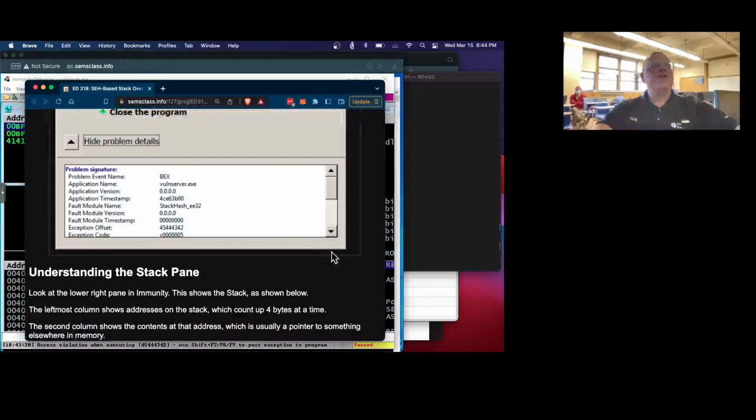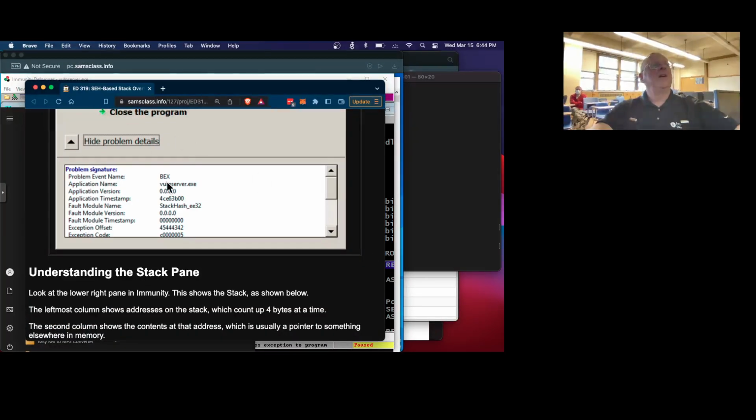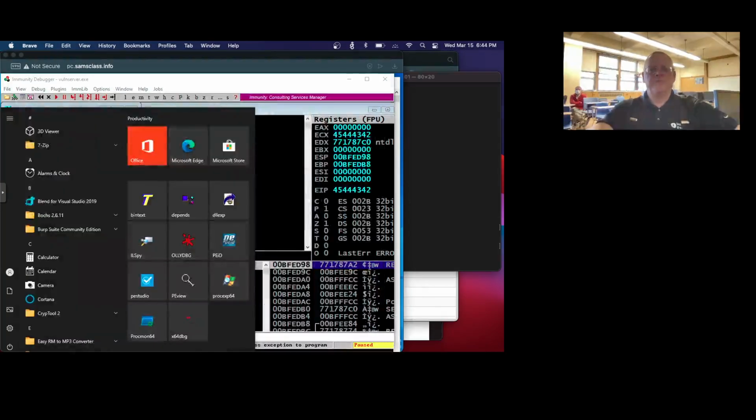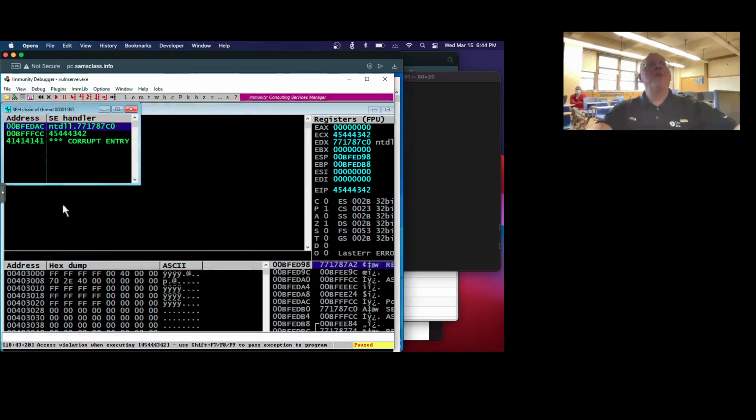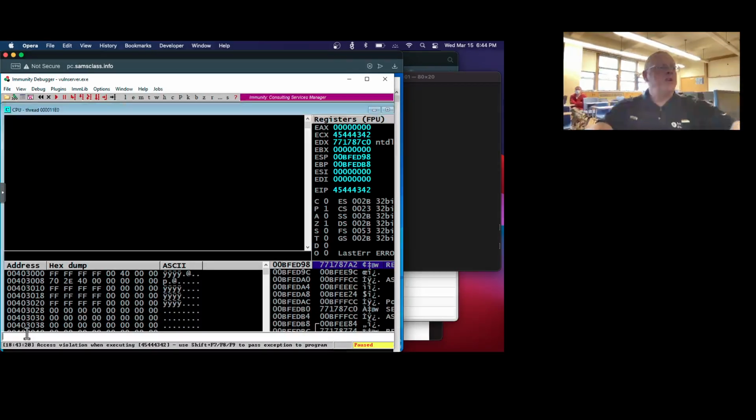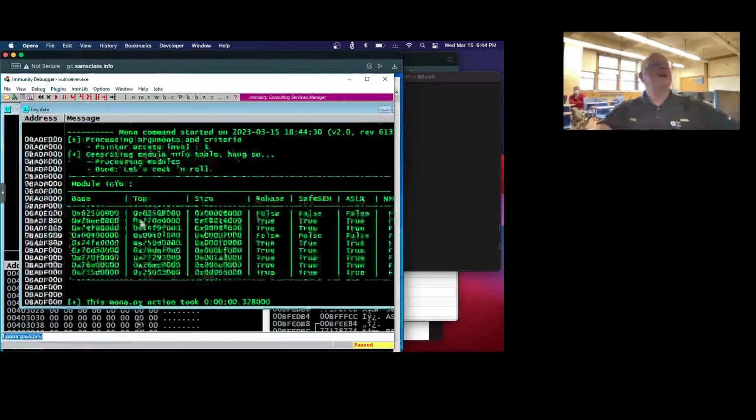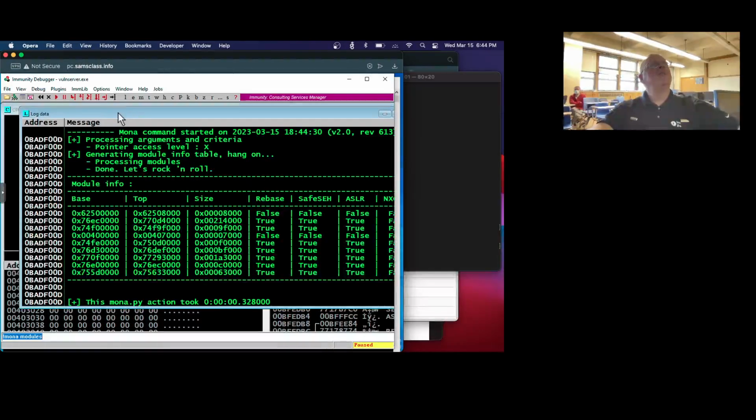Let me go back to my instructions. So now we're going to do mona modules. We need to find a module with a pop return that doesn't move around. So we've added Mona to this program, and so I can do !mona modules down here, and that will show me the modules. Here they are, various modules.